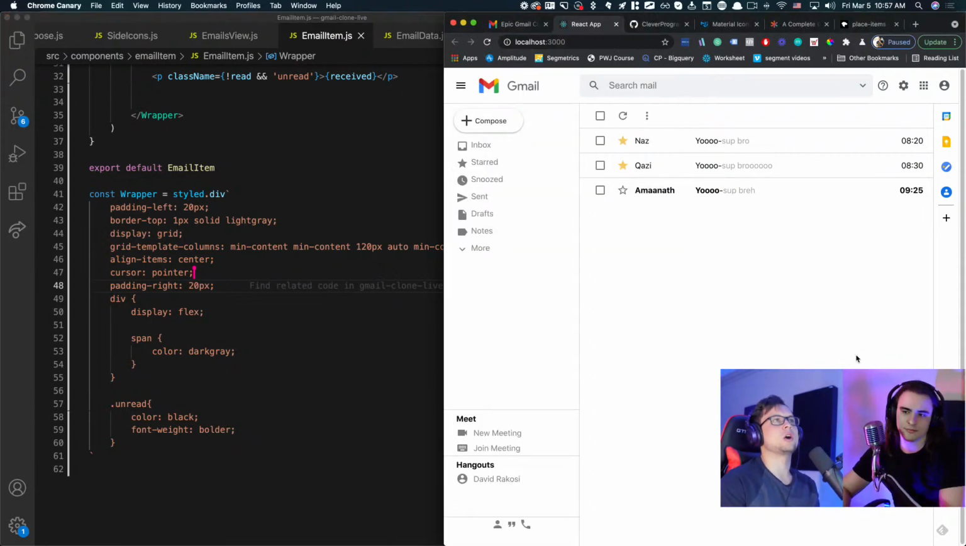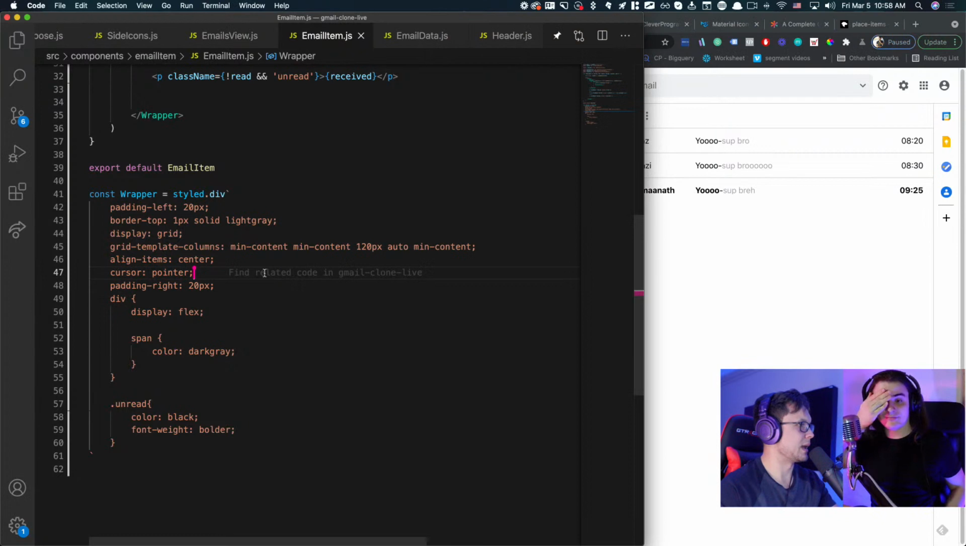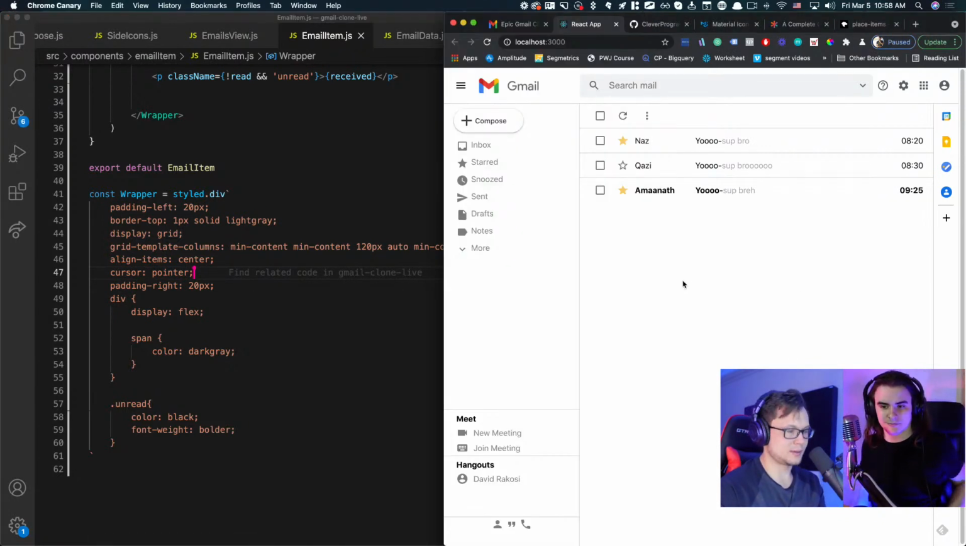Oh, look at how good this looks. It's so good, guys. Look at this. Now you can click the star. Oh my gosh, that's so good. And we have the cursor pointer as well. That looks amazing, guys.